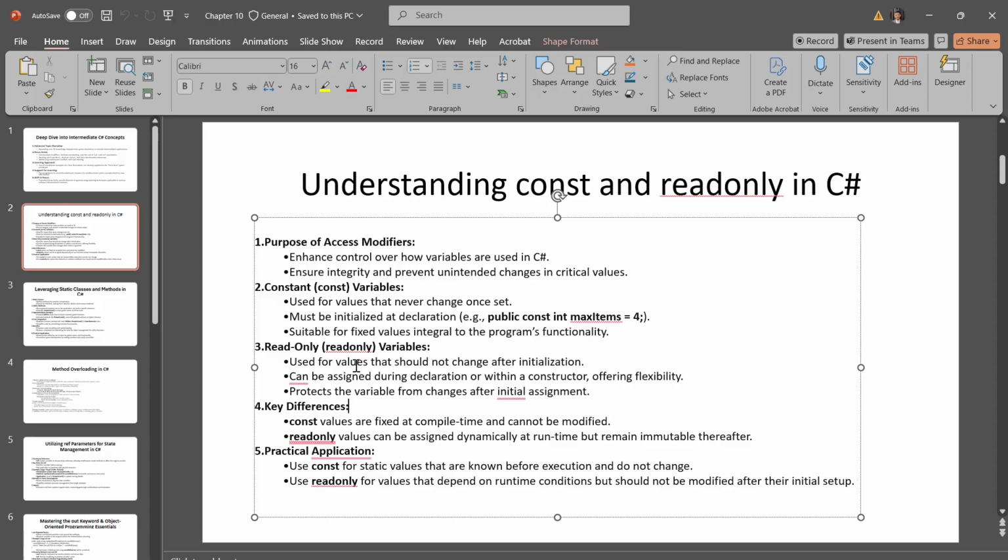And read only. The read only keyword is similar to constant in that it is used for variables whose values should not be changed. However, unlike const, a read only variable does not need to be assigned at the time of declaration. Instead, it can be assigned later, such as in a constructor or initialization block. This provides flexibility while still protecting the variable from changes.